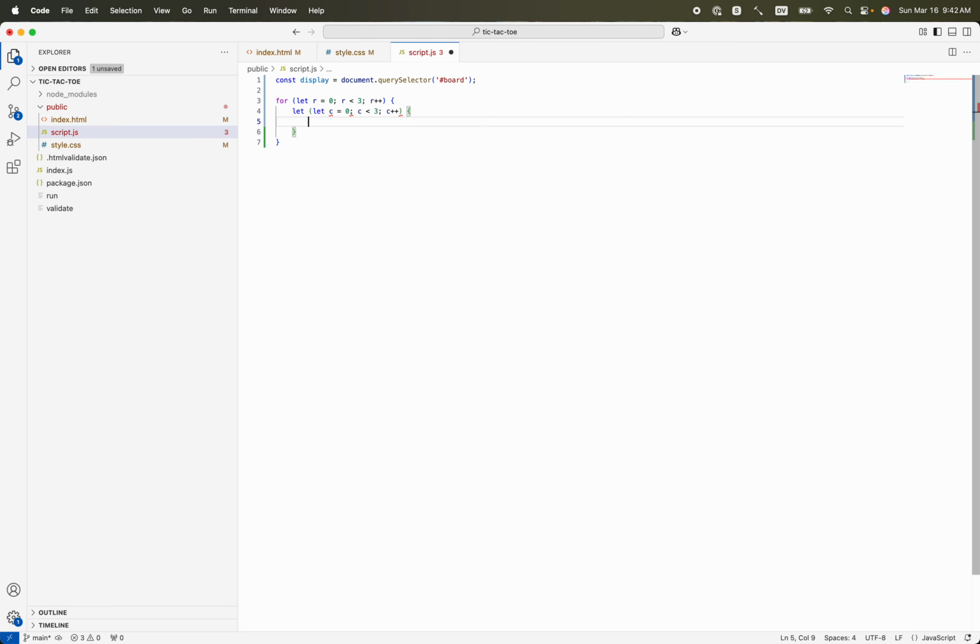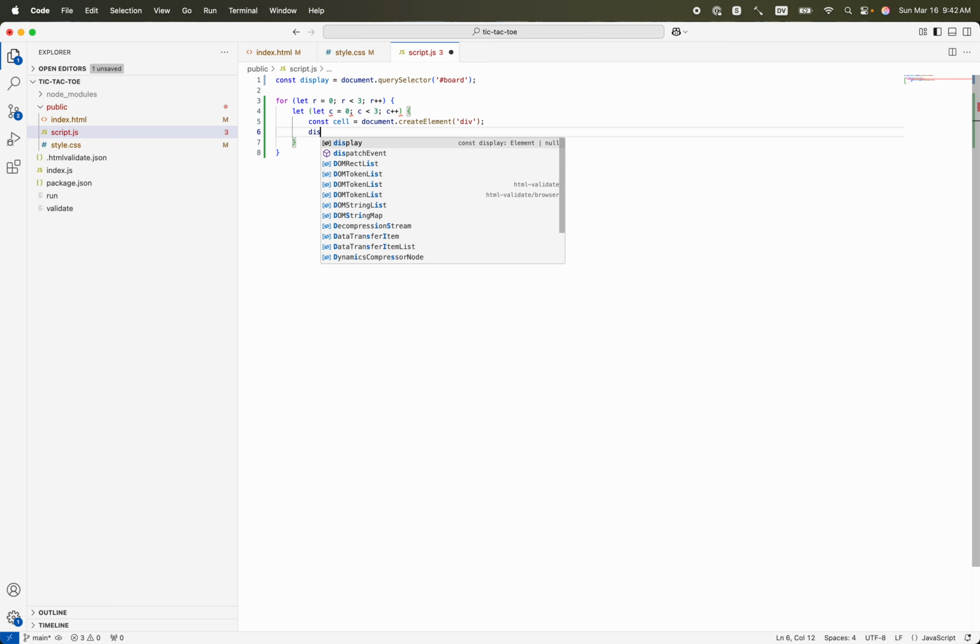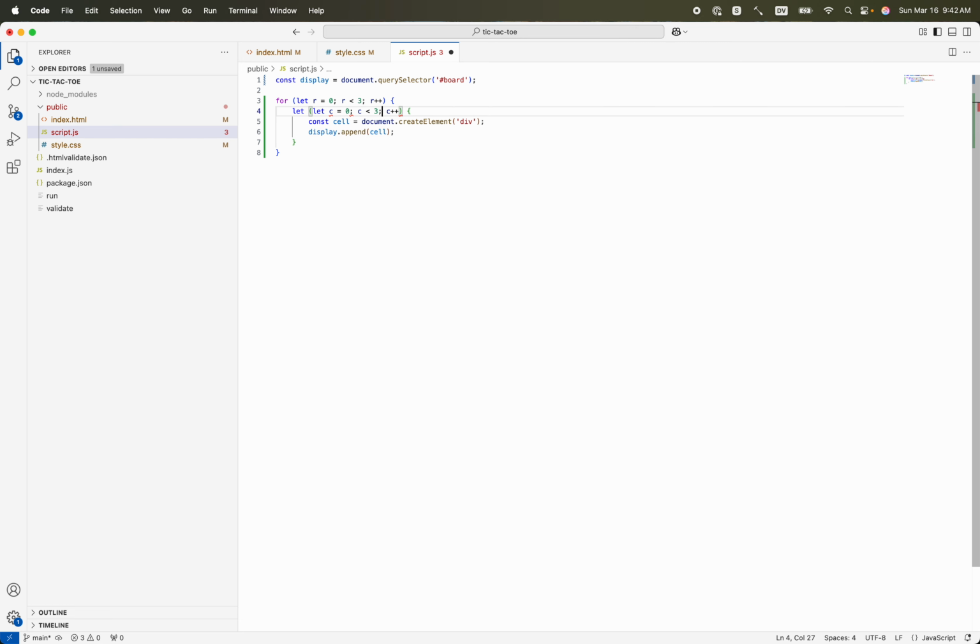So this inner loop, where the cursor is now, is going to run 9 times. So 9 times I want to create a cell, and I think you all did this pretty much like this. I'm going to create an element, I'll make it a div, and then I'm going to append it to the display. And why is this red squiggly here? I think that's fine.